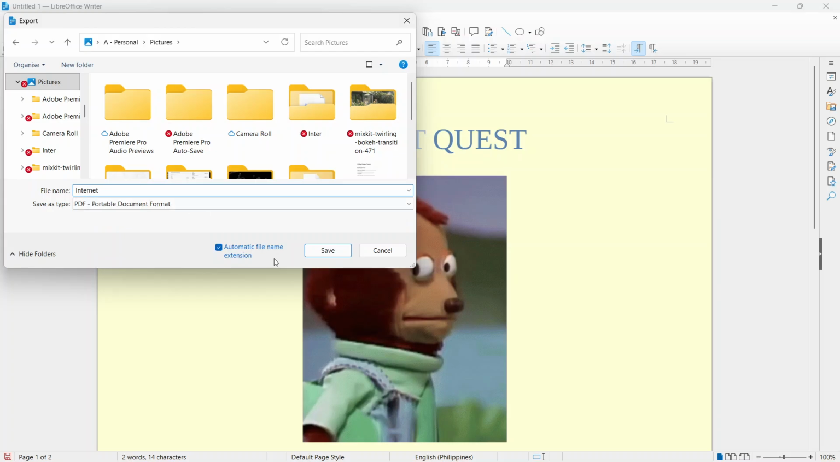LibreOffice will then create the PDF and save it to the location you selected, and that's it. Your LibreOffice document has now been turned into a PDF. If you want, you can open the saved PDF afterward to double-check that the formatting, images, and pages look exactly the way you expected. This is a quick and reliable way to create shareable, professional-looking documents directly from LibreOffice.